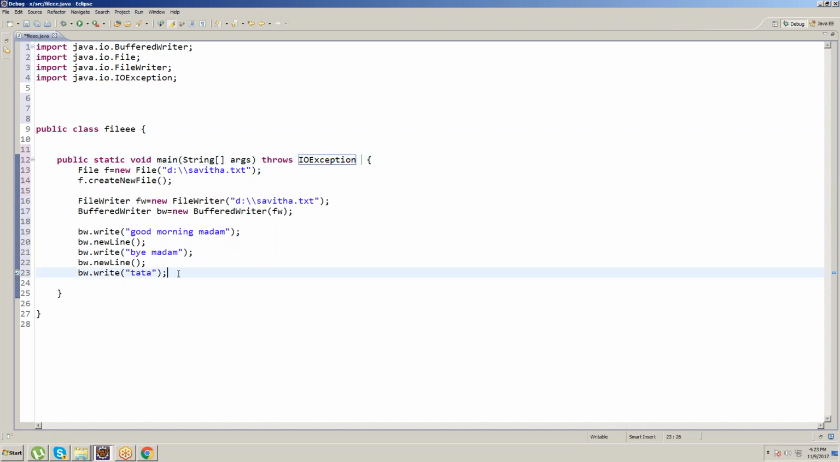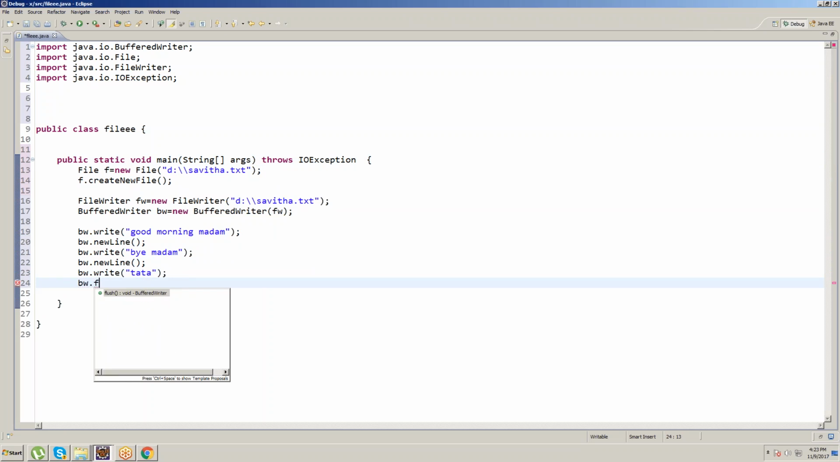After writing the code, compulsory we should write bw.flush. It can hold the data. Without flush, it cannot hold the data. Compulsory we should write flush. With flush, we can hold the data. Without writing flush, it will not save the data.